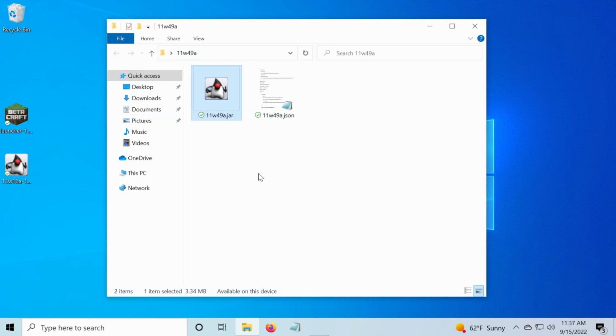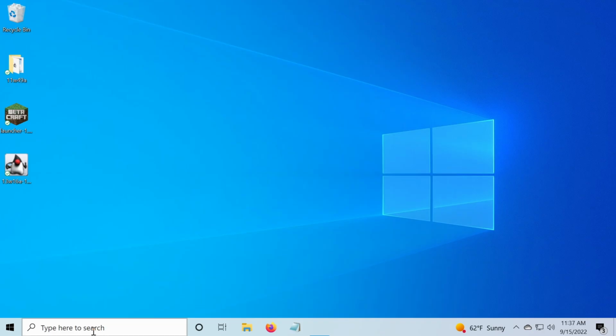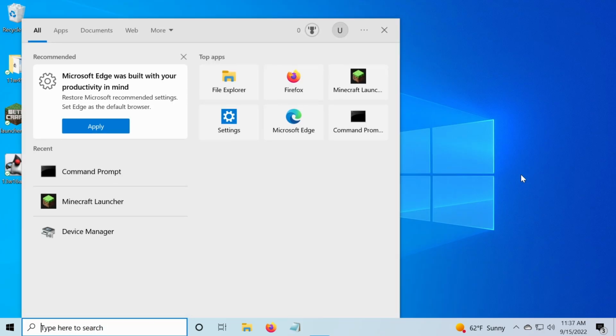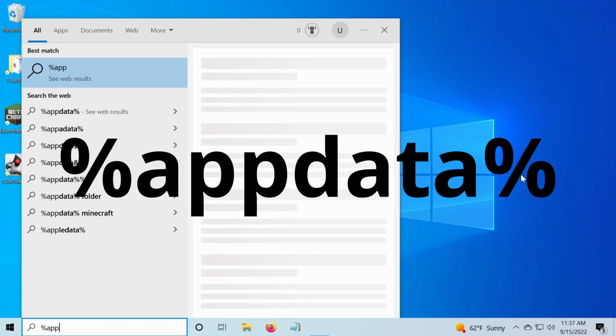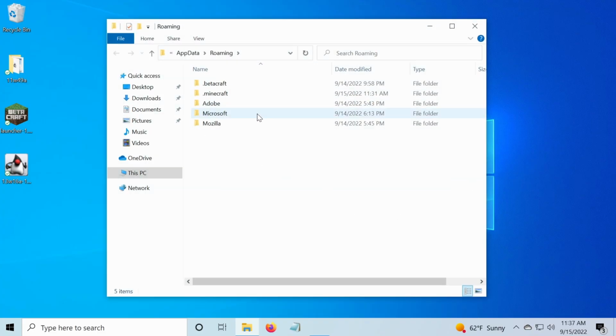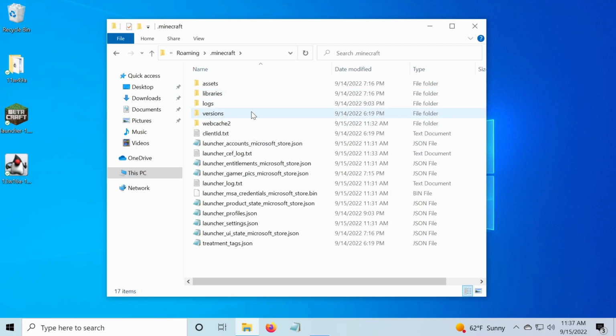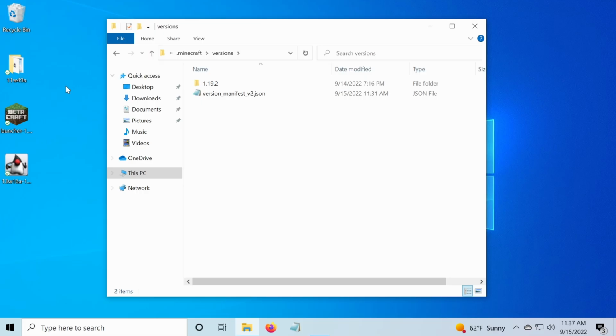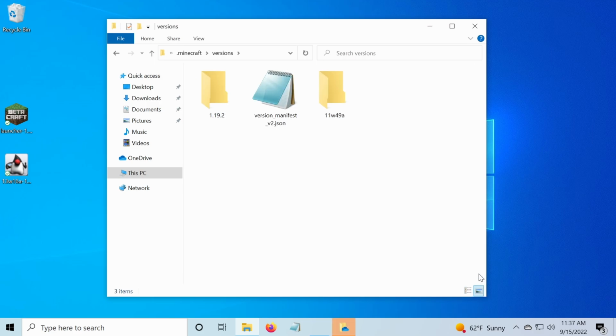But you can see we have this 11W49A versions folder. So now what we're going to do is navigate to our .minecraft folder, which you can get to by typing in %appdata%. Click enter. You're going to see a bunch of files here, probably more than me, but find the .minecraft, click that, and you're going to see a versions folder. Click that and drag your 11W49A folder into this section. So what you're going to see is your 11W49A or your special version here, plus all your other versions that you've played in the past. So it's probably a lot more full than this.